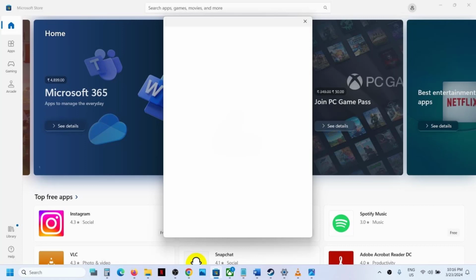Today we are going to see how to fix Microsoft Store white blank screen when trying to log into Microsoft Store. Let's fix it guys.